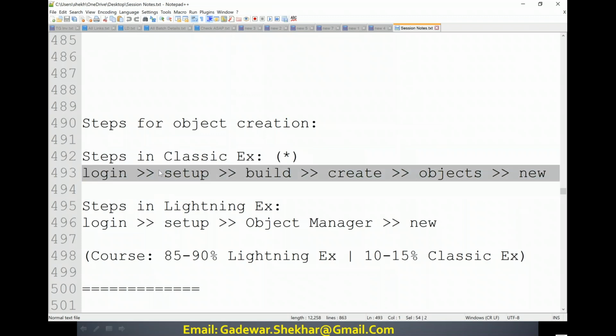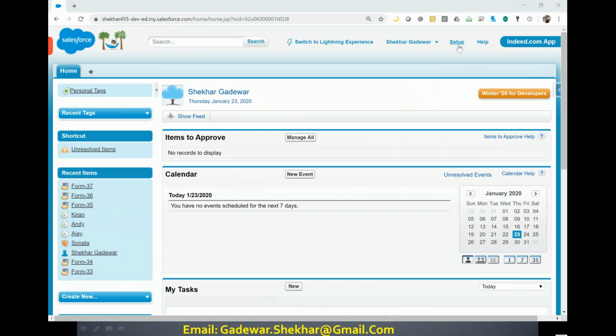So let's follow the path: login, setup, build, create objects, and new. So let us go for that, and let's go to the Salesforce environment. So click on setup as we discussed. Click on setup.